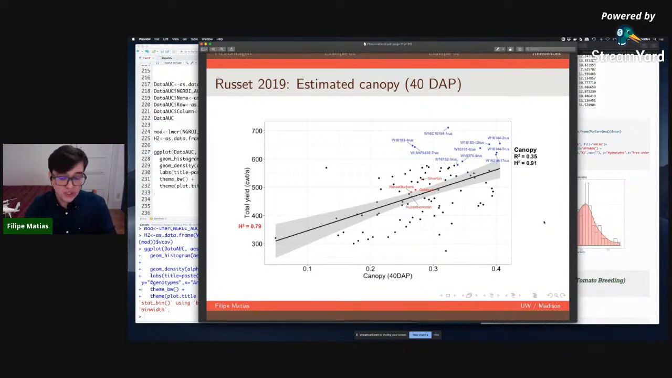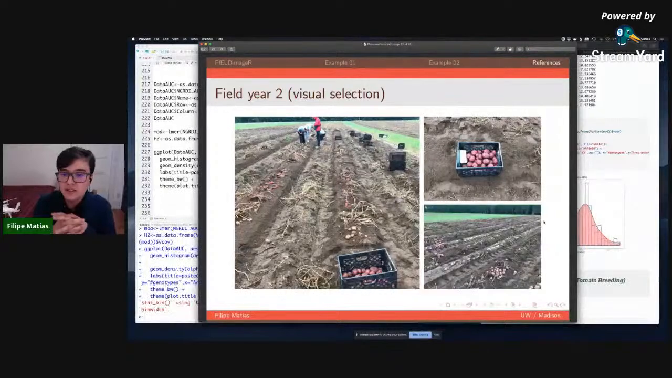And you can use this, for example, in potatoes, here at UW-Madison, with Dr. Endelman and my colleagues working. We have visual selection in field year 2, where when you have a lot of genotypes, we need to walk in the field and select which genotype has better performance according to the breeder's perspective, right?